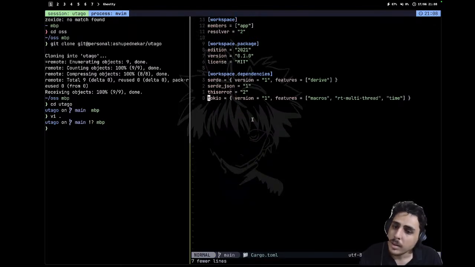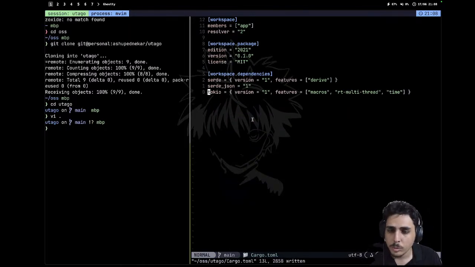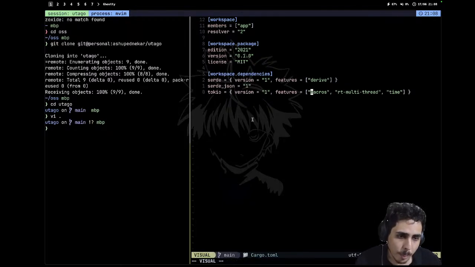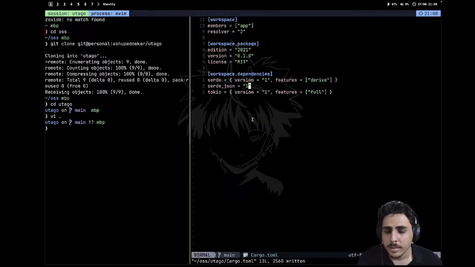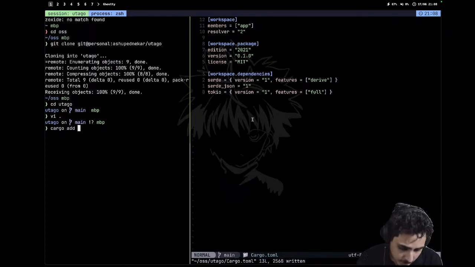Same thing basically. Serde, thiserror is nice. Yeah, Tokio is fine. I'm going to do Tokio full. Okay, serde_json. Okay, sure. I have this. Anything else that I need throughout? Let's figure out. Cargo add. I need the settings thing throughout. I want that to be common probably.